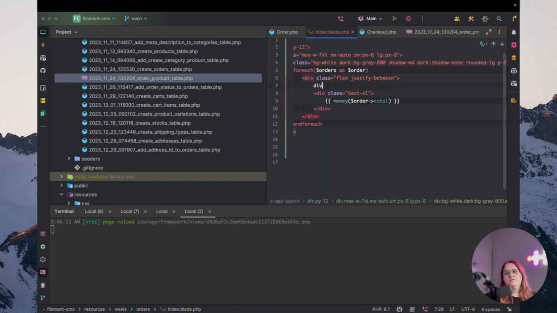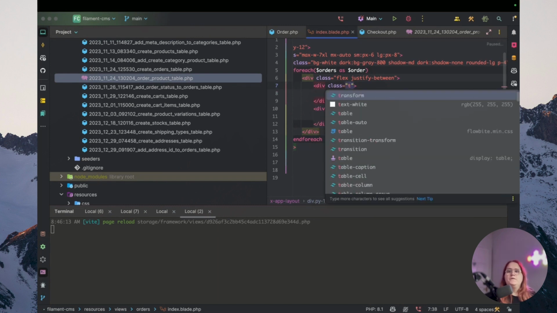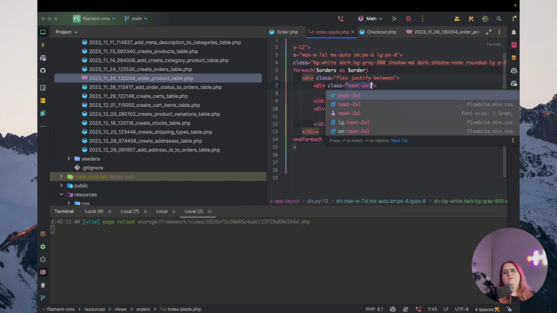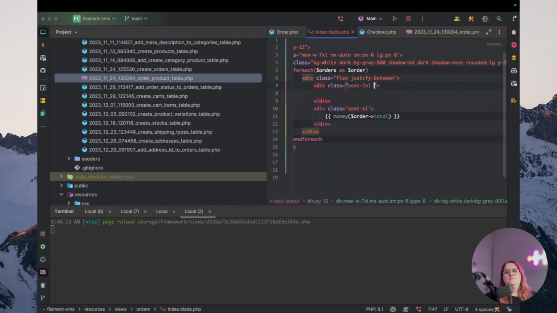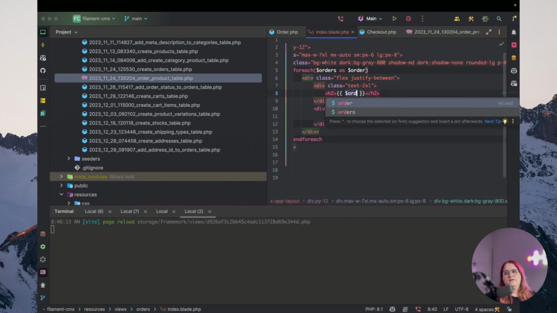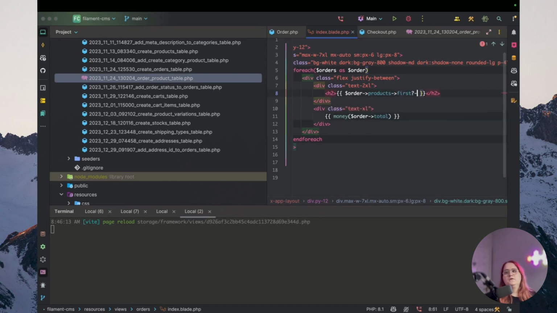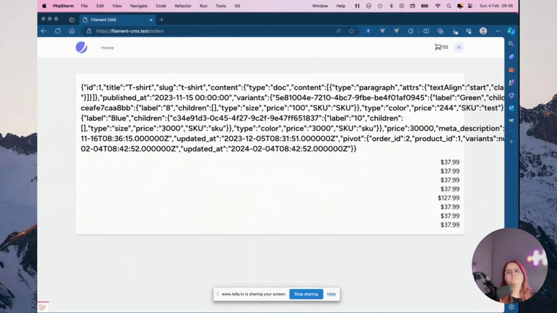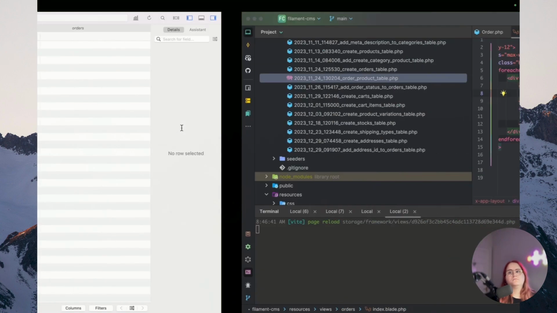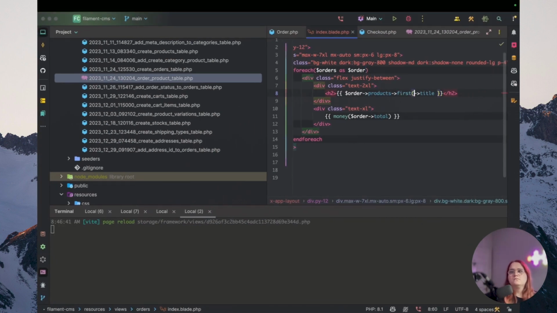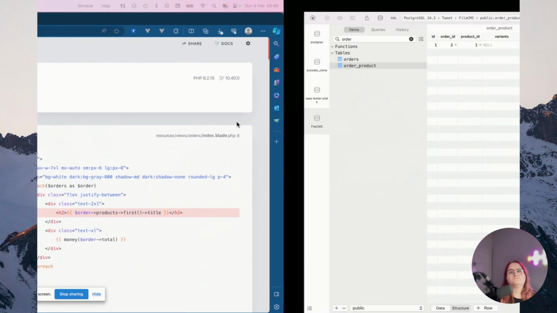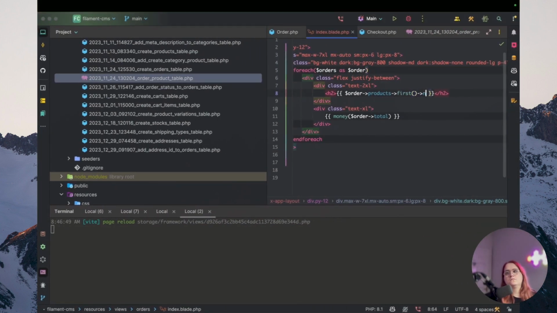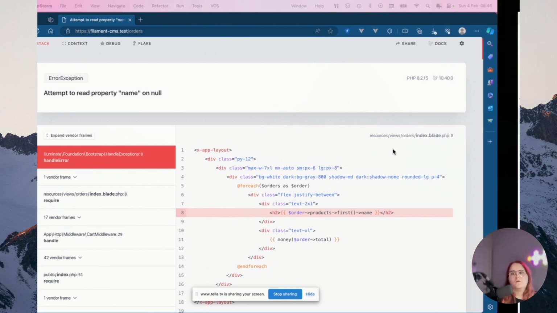Then we'll go ahead and create another div here. In here, we just want to have a class of text-xl, and we want it to be with the title of the product, or the order basically. So we want to get the order products first, title. Okay, so we're getting an issue there.